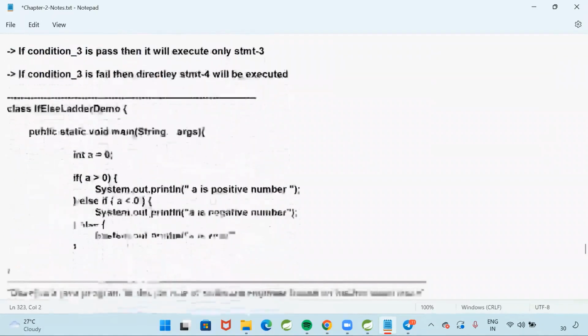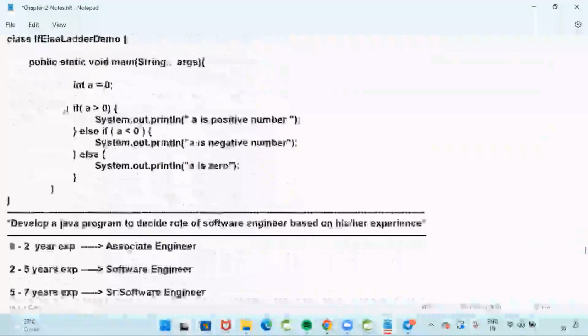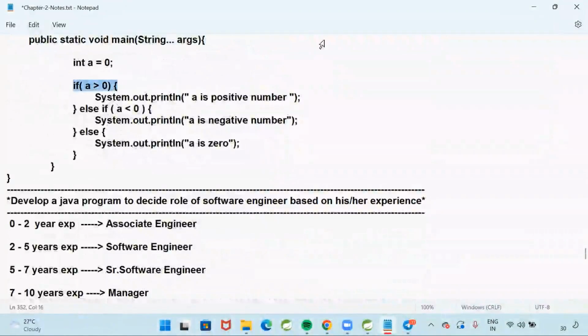Now, I have written a program. If a is greater than 0, then it will print a is a positive number. Else, if a is not greater than 0, it will check else if a is less than 0, and print a is a negative number. If this is not satisfied, then the else block will be executed. Like that you can write multiple conditions, depending on your requirement.